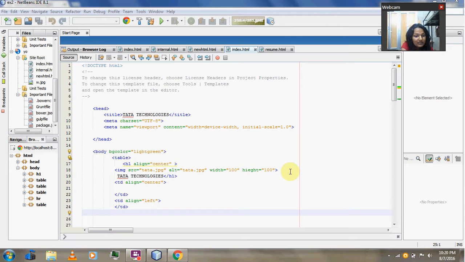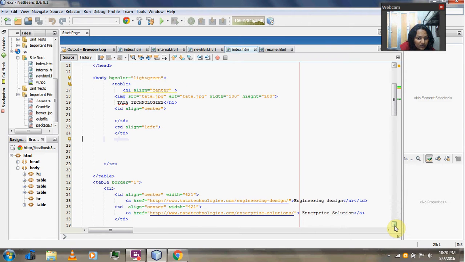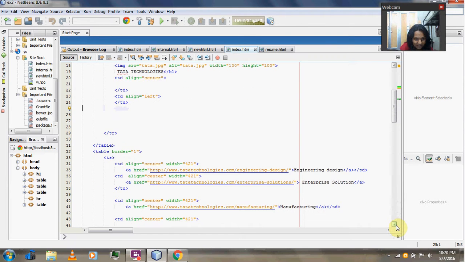It's table data, and I'm aligning it to the center, and we are using the same thing as td is equal to left and tr. And now I'm creating, again I'm using a border is equal to 1. I'm creating a border. So I'm just specifying the length as 1. Here again we are using td, aligning it with the center. And here I've used href equal to http. Here it's an external link which is given.